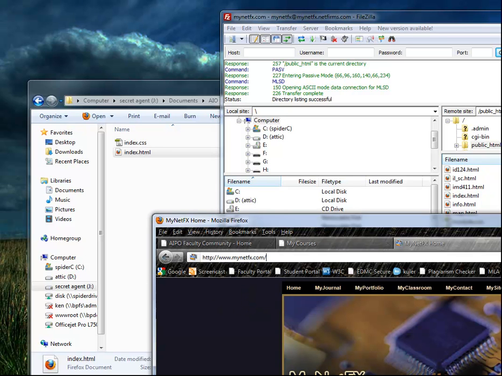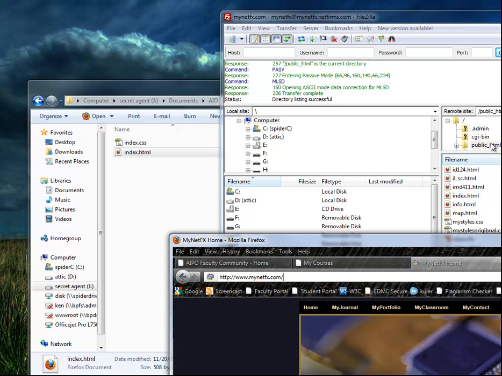So I don't include the public.html portion in the address. I just have mynetfx.com. You would just have your username.anisites.com, whatever folder structure you have. The reason it's not including this is considered the root folder. It's kind of like having drive C on your computer. It's a base where to start. That's where all the files are located in.